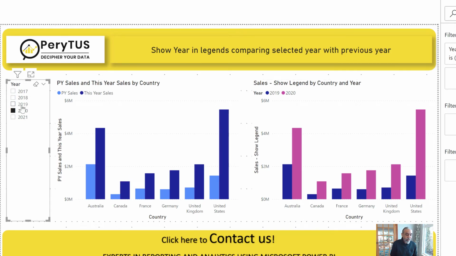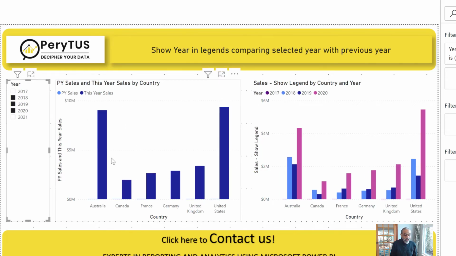And if I pick more than one, this one works based on what we did in the previous year sales, but here now I can actually see all 4 years. The reason behind that is 2020, 2019, 2018 are selected, and it is comparing 2018 with 2017 as well. So we can see all the years. In here we can only see 2 years at a time because it's fixed to 2 measures only, this year and the previous year.